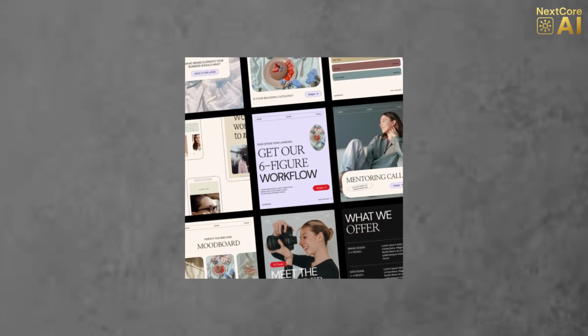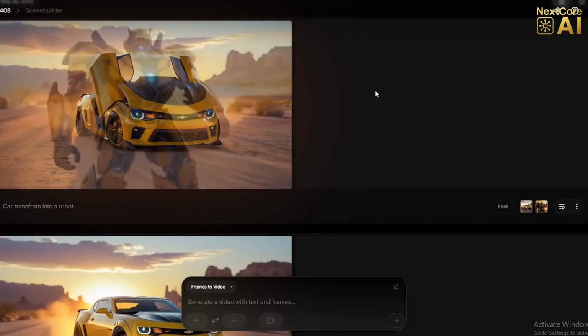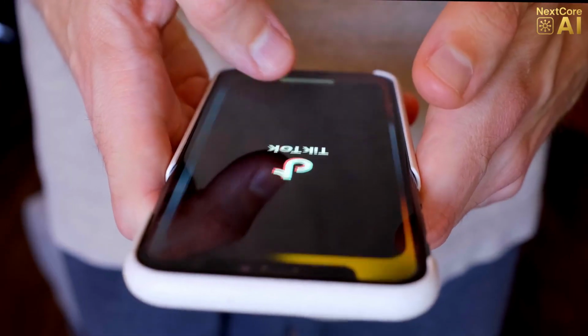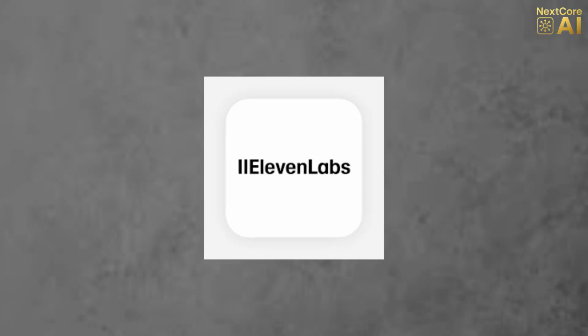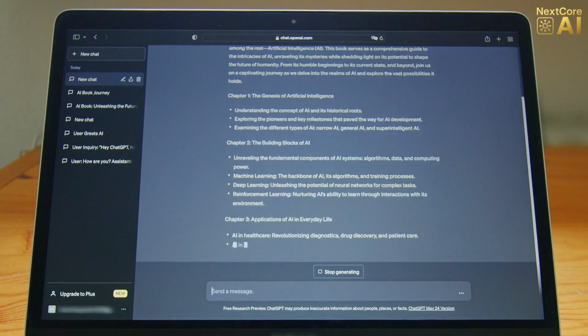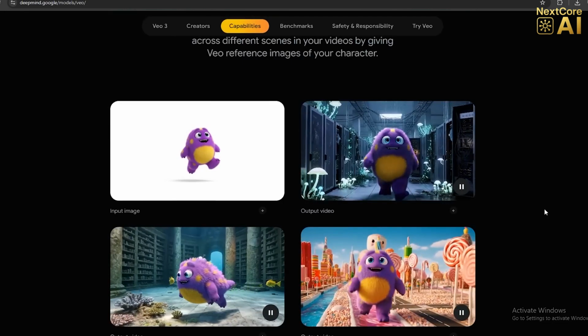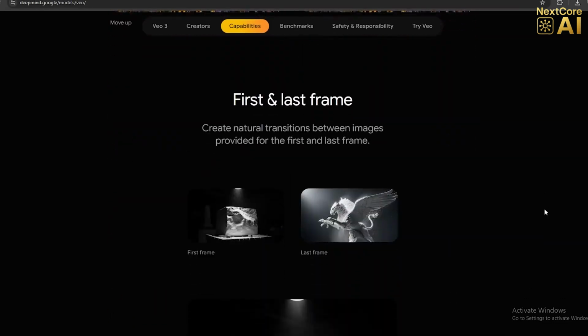Sell branded content packs on Gumroad. Use Veo to pitch storyboard videos to clients in seconds. Turn TikToks into premium ad clients with cinematic AI B-roll. NextCore Pro tip. Pair Veo with 11 Labs voiceovers and ChatGPT-4 scripting to create end-to-end AI video funnels. If you're in the creator economy, Veo is your new best tool.